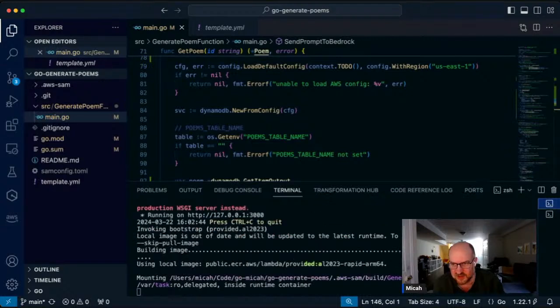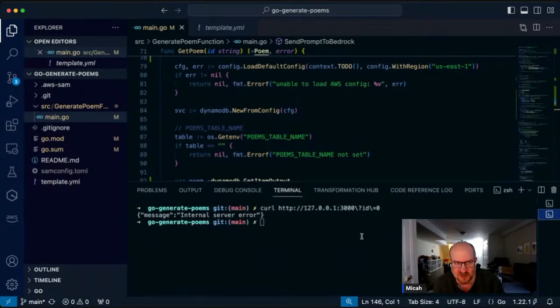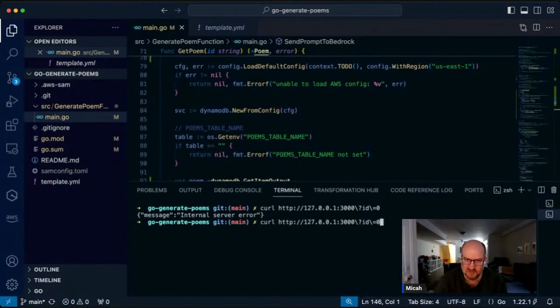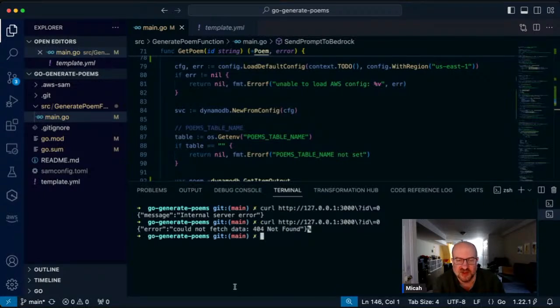Okay, Docker is doing its stuff here, so that's why it's taking a while. All right, internal server error, fine, that sounds good. Let's try it again actually, because I think it was doing something funny. Okay, so that's an expected result. Error: could not fetch data, 404. There is no record 0. Okay, that's good.